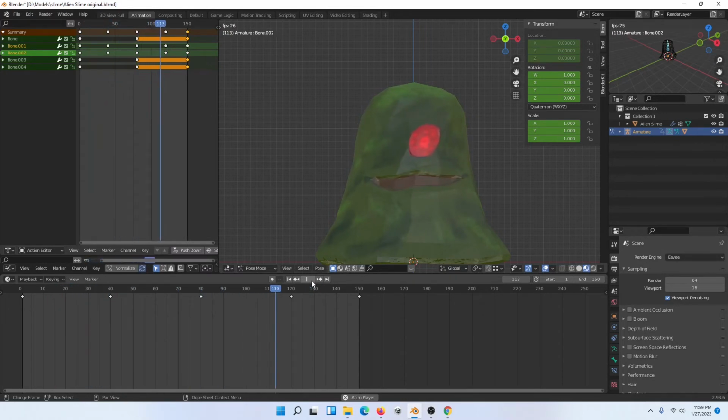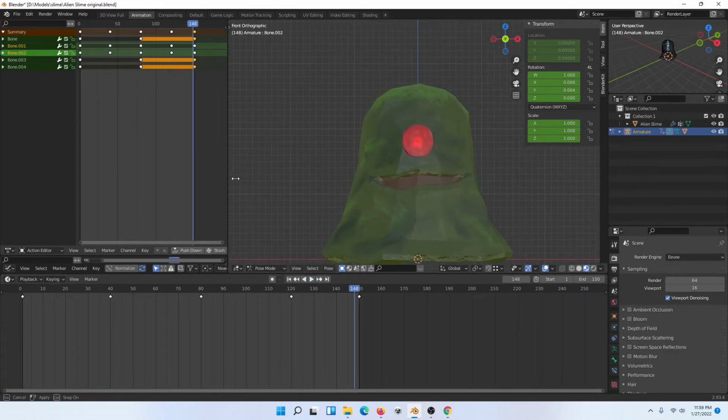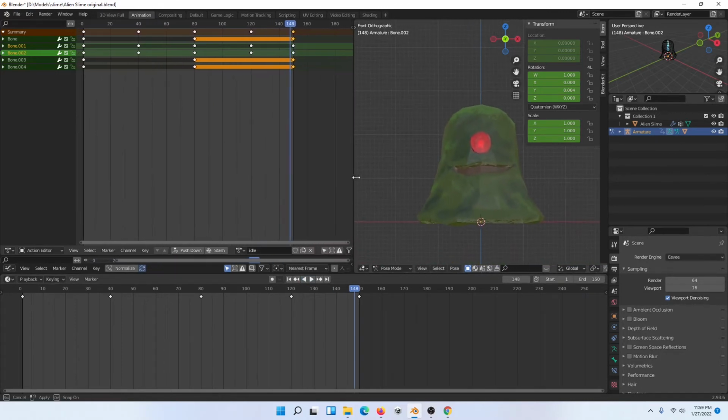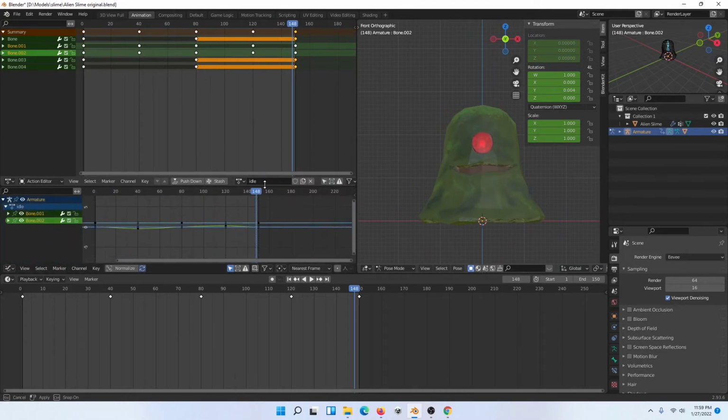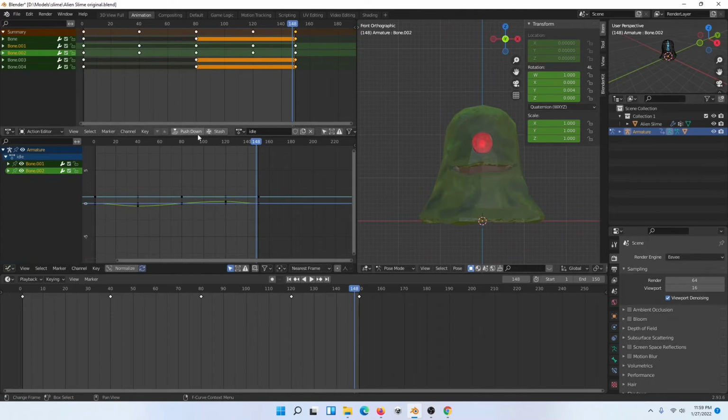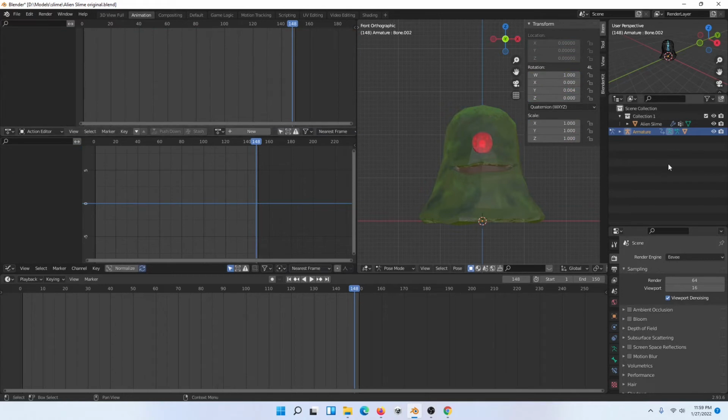Now, the next step is how do we save this animation so that it gets imported into libGDX? In the action editor, we're going to see this button, push down. So this pushes the animation into the NLA stack. NLA stands for non-linear animation. So I'm going to hit that button.